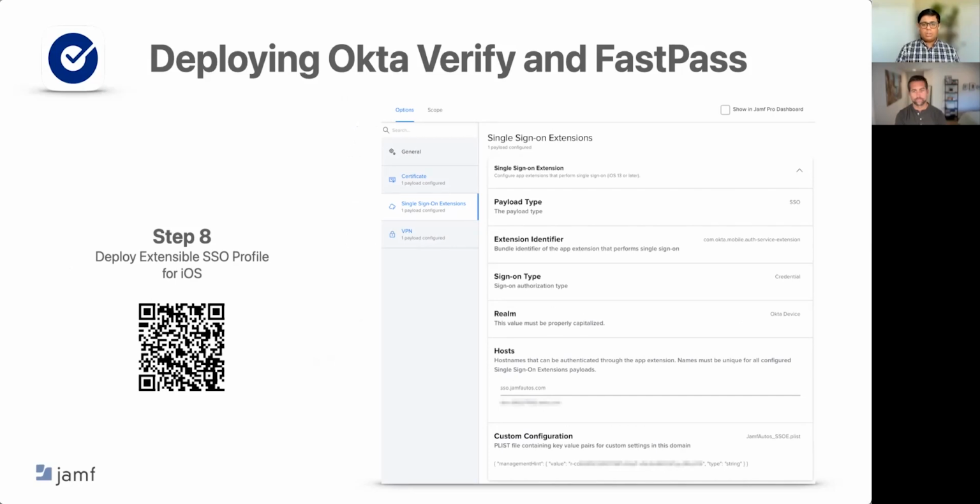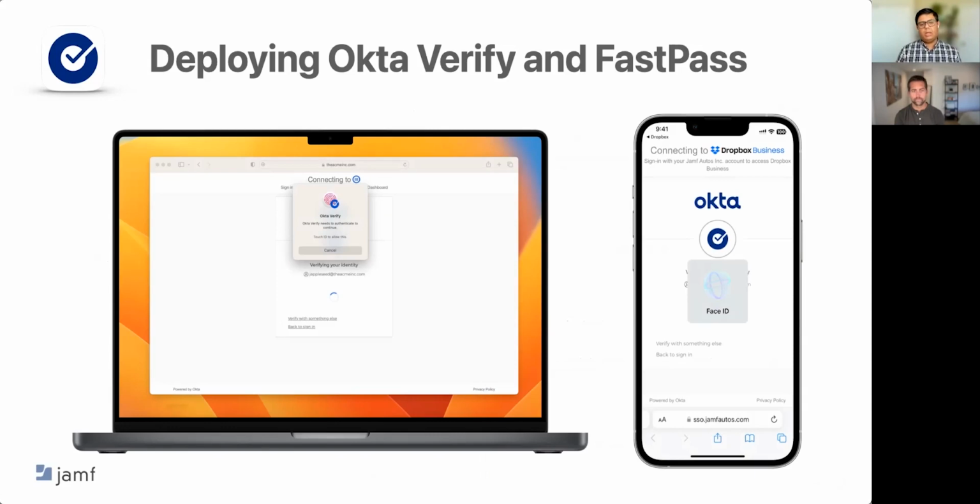The last step, similar to what you did on macOS, is you're going to deploy the extensible SSO profile on iOS as well. It's similar to what we had to do on macOS, and it does similar things even on iOS devices. And that's it. Once you've configured this, you should have Okta Verify deployed on both your macOS and your iOS devices, and Fastpass should be up and running.